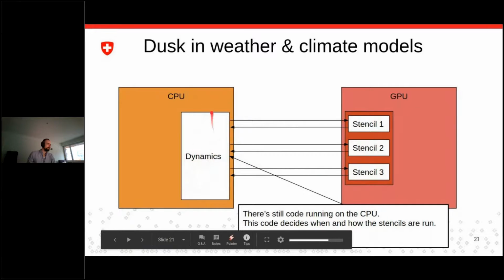this code running on the CPU, it still decides when and how these stencils are run. So for example, we could think of a timeline that starts from the top and goes to the bottom. And then this part on the CPU, it will say, well, first we call stencil 1, and then I get back control, and then stencil 2 is called, and so on and so forth until we called all of our stencils.